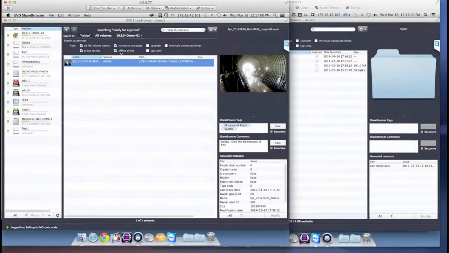So if you have any clients or any post houses you know of that have a closet full of old drives that they use as kind of masters or backup, those can be plugged into a workstation one time, indexed by the EVO, and then EVO will remember what's on them. So even though the drive is no longer physically connected to the network, I can still search it. I can still search it across the tags, and I can still search all the comments. So the metadata is still there. That database does live online.